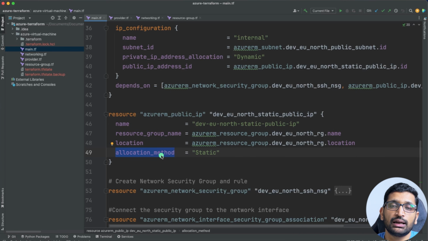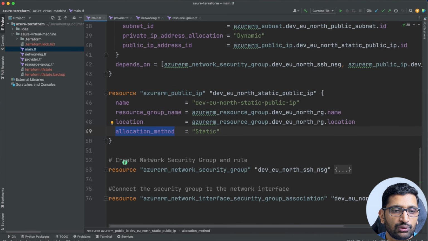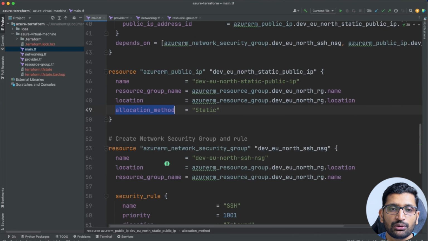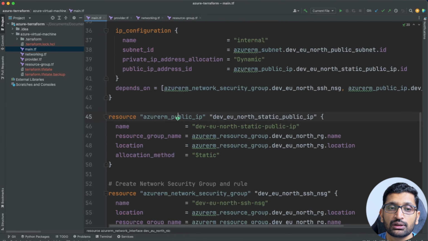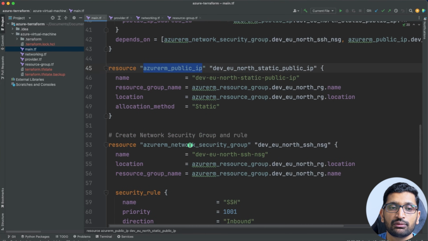This will be a static public IP, which means if I destroy my machine and release this IP, I will not be able to get this particular IP back. For that, you need to reserve this IP for a long time. Moving forward, one more thing over here is the depends_on block, which I will explain later. So now we have covered the network interface card and the public IP. The next thing is the network security group.